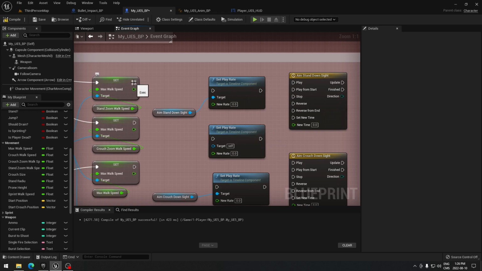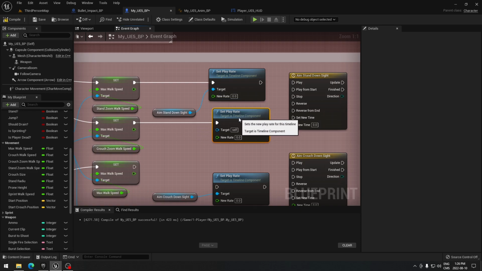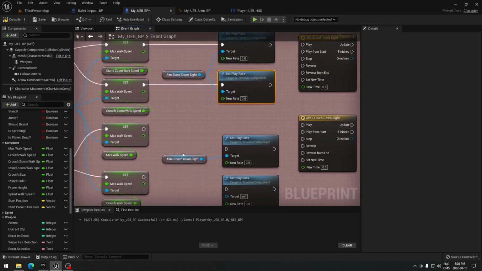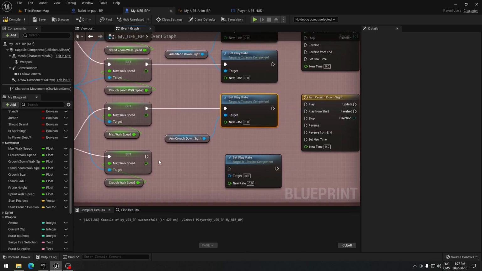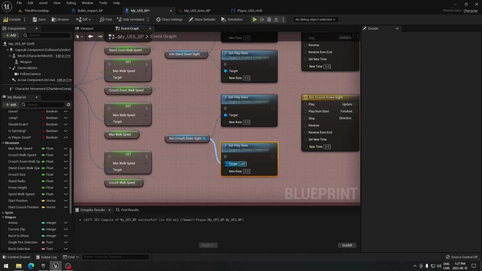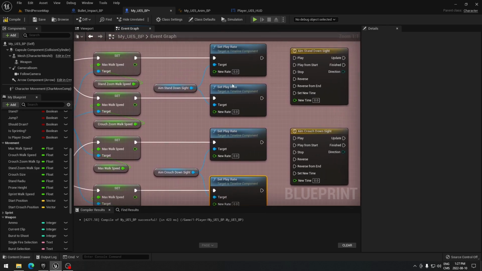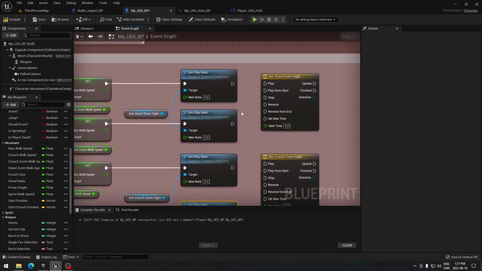So we're going to be able to connect those two together, and that one will go right here, and just plug it there. We're going to do the same thing with crouch. We're going to plug it right here, and do the same thing right here, and make sure that we plug this as well. So this is going to be the time that it's going to take to zoom in and zoom out. When I zoom in, I want that to take 0.8 seconds, but when I zoom out, I want 0.5 or 0.45, but I'm gonna put 0.5 here.